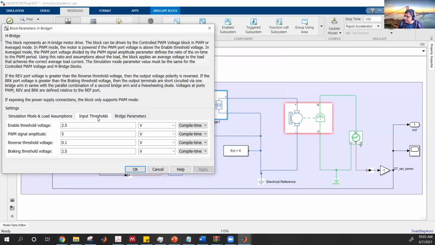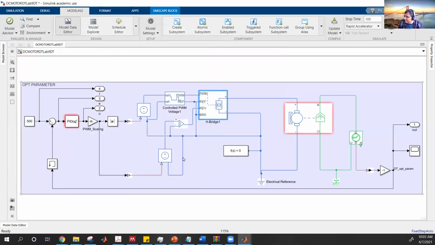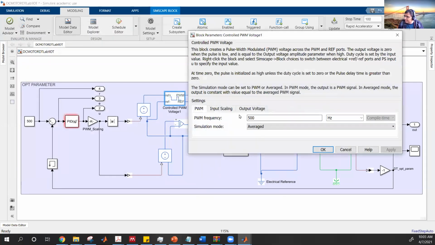Okay, let me check here. I guess here we are not changing anything. Same here.